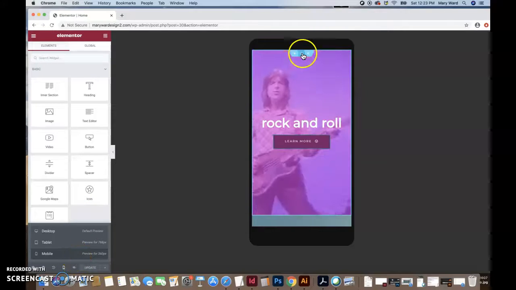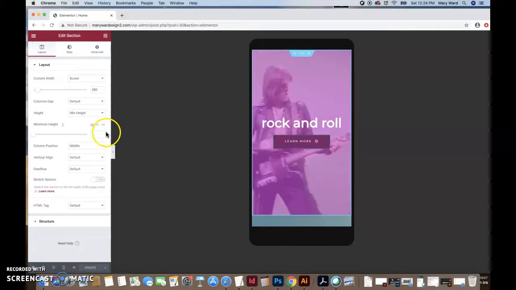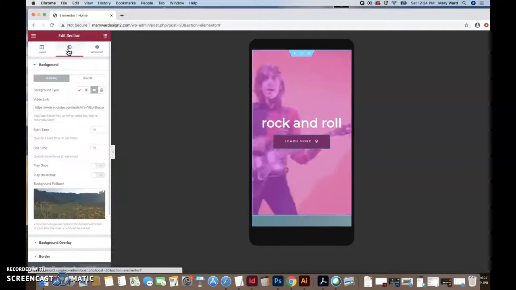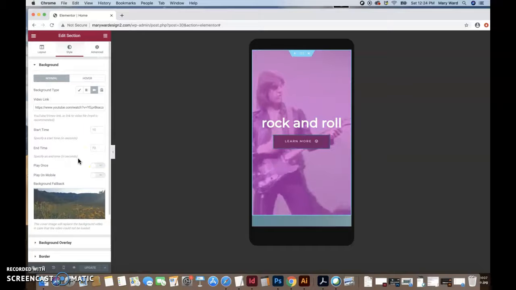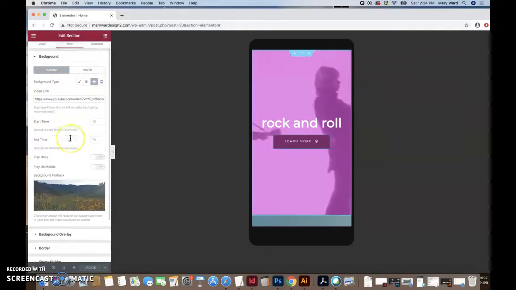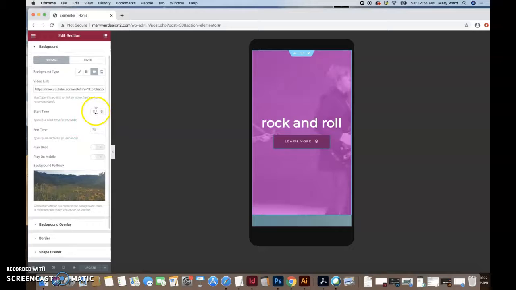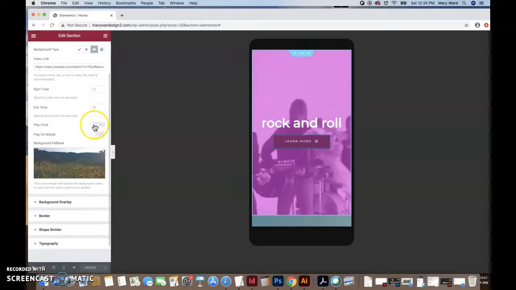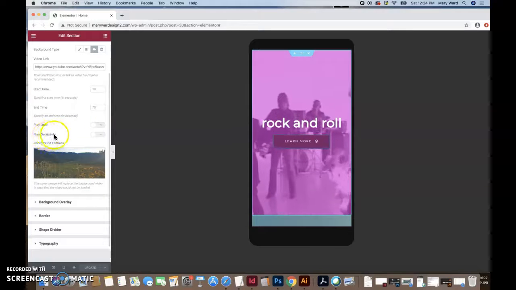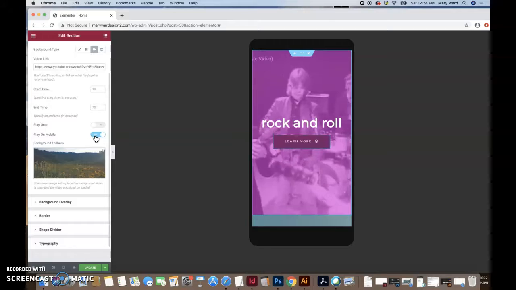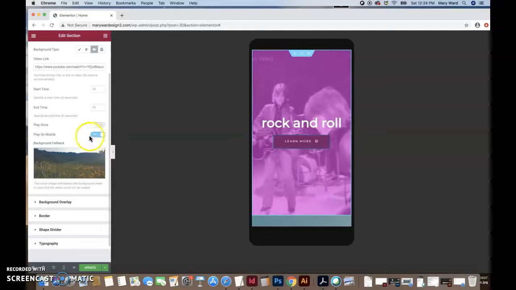But we can fix this by clicking here, and if we go to the style section, the background type is video, right? This is the video link to YouTube. Start time, I changed it to 10 seconds in to 70 seconds. I believe it's on loop. And play on mobile is right here. So we want to say yes. So we want that to play on mobile.